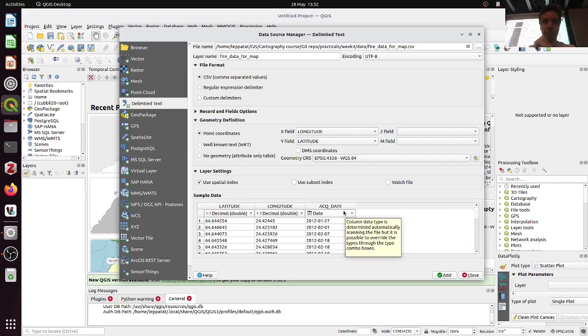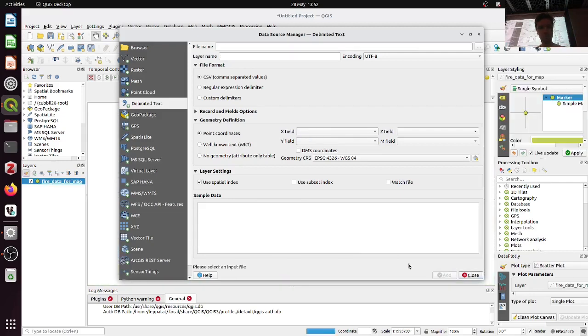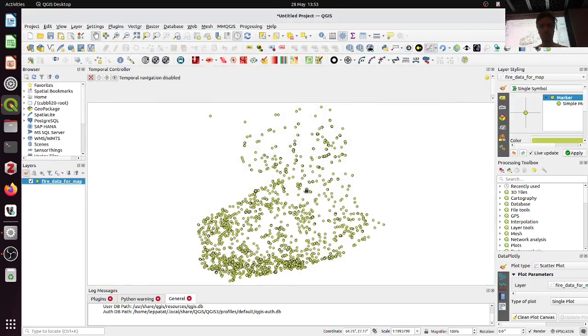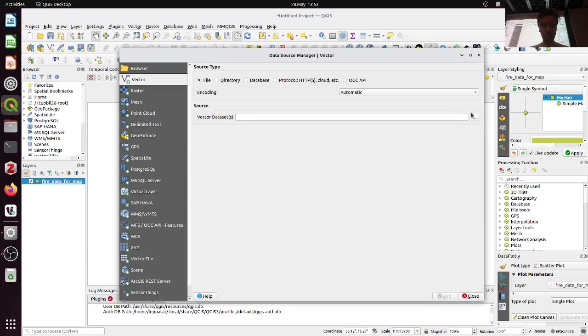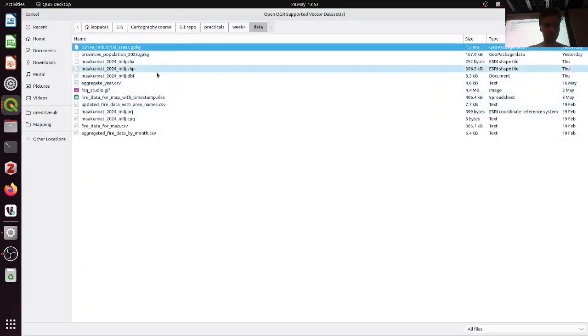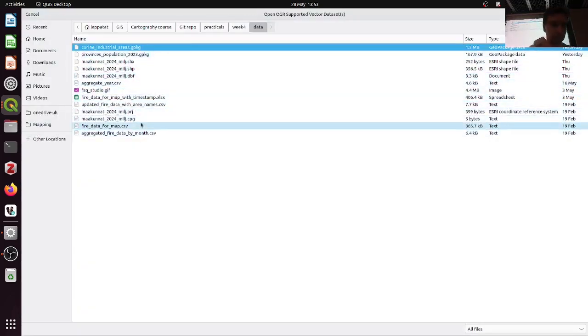And then there's a date field in there. Just add, and then we have the point data in there. Might as well add the second one. So that is Korean industrial areas.